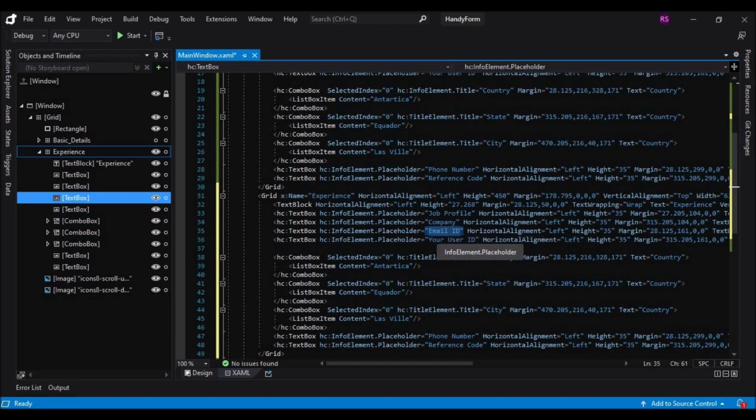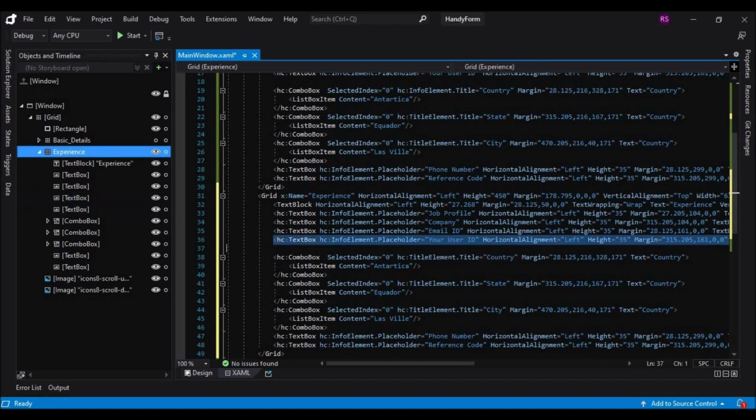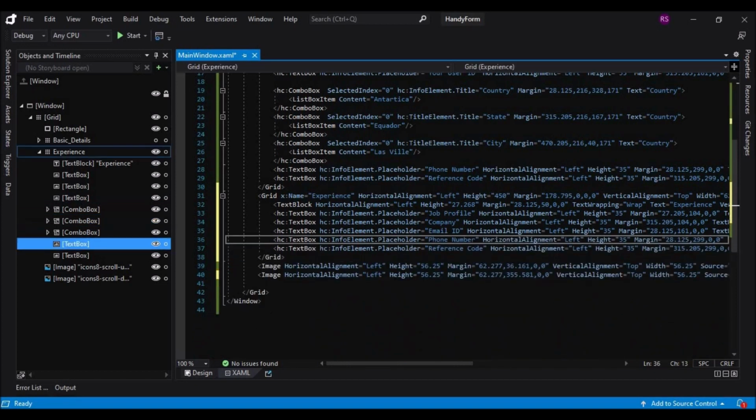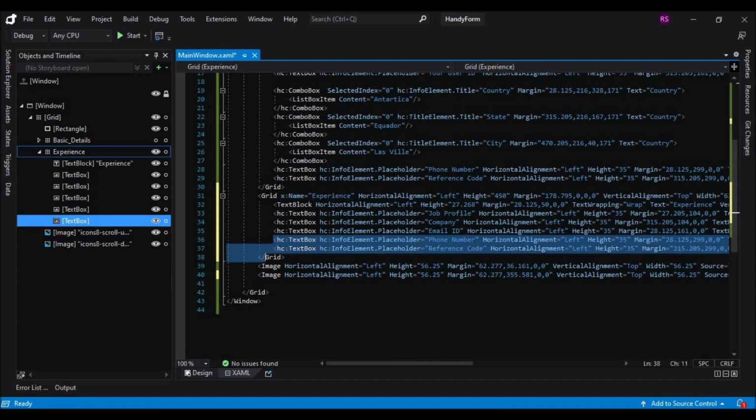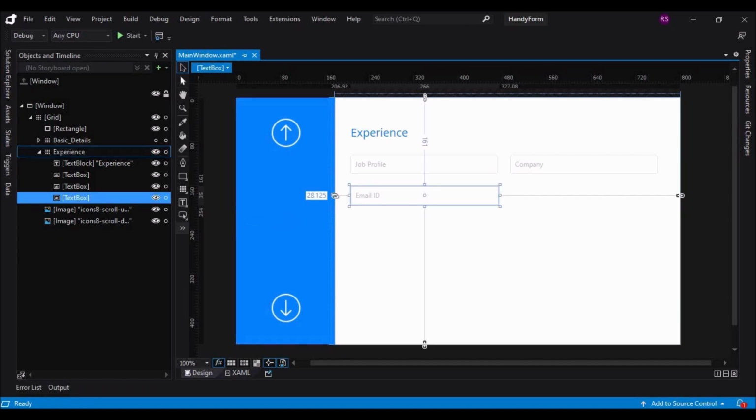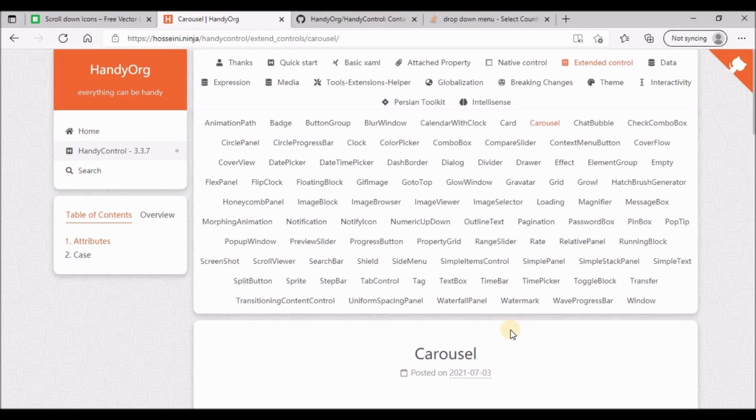Okay, so let's add the first placeholder as job profile, second will be the company. Maybe I think we'll get rid of the other text boxes and add a date time picker for from and to experience detail, and the final one will be the job description. So let's get rid of those other text boxes other than job profile and company, and now we'll go to the documentation again, and this time we'll look for the date time picker. So we have the date time picker here.